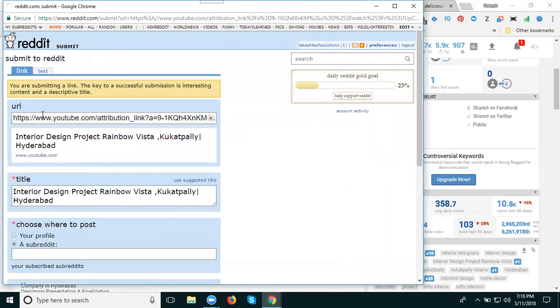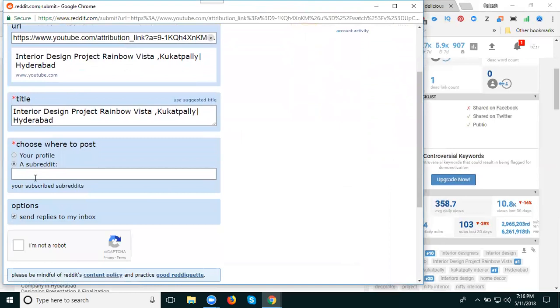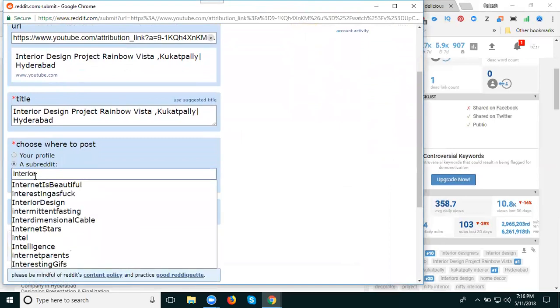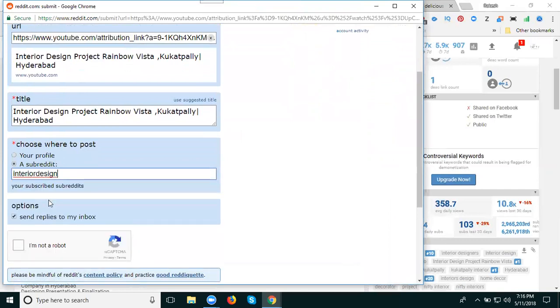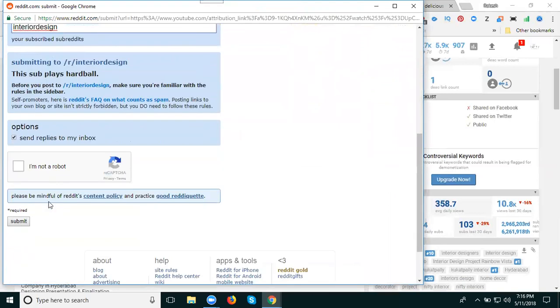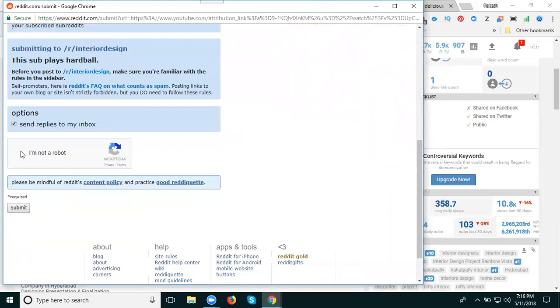Now here, the URL is done, the title is done. Now add this, it belongs to interior. This is my category, interior design. So it is automatically taken from the title and the description. Click the Reddit option. Now click I am not a robot. Click submit.